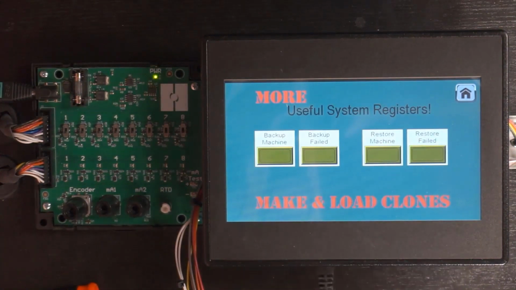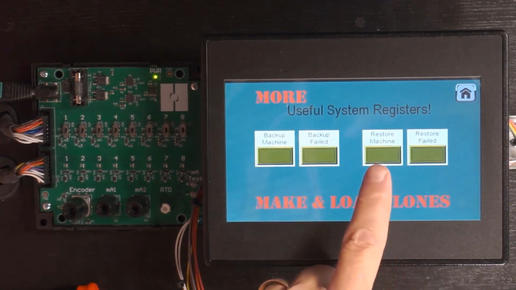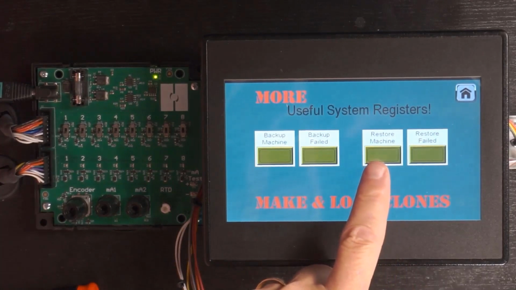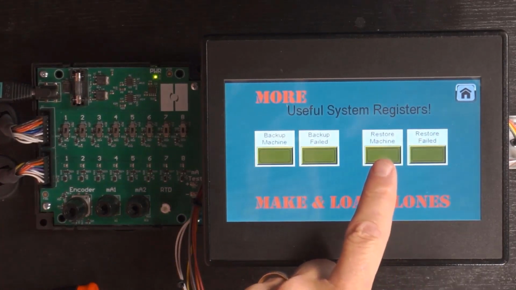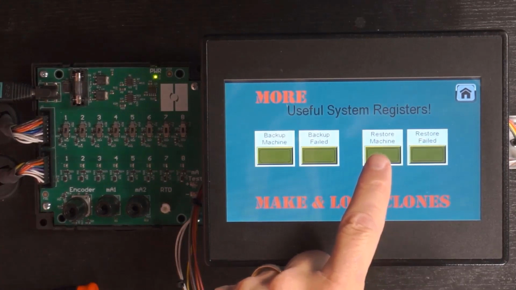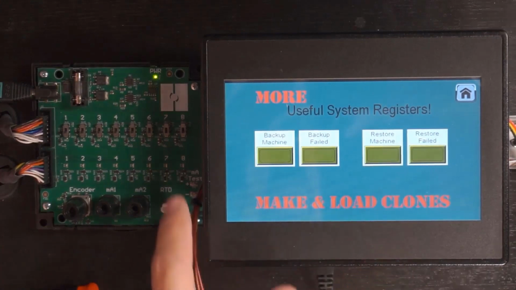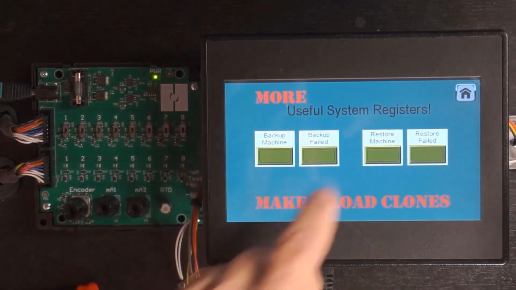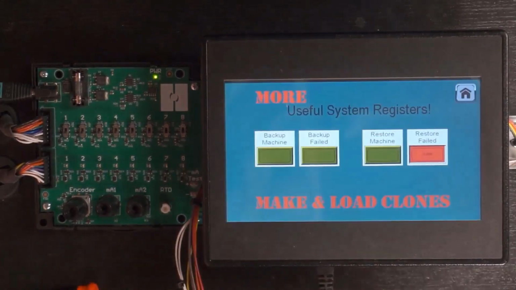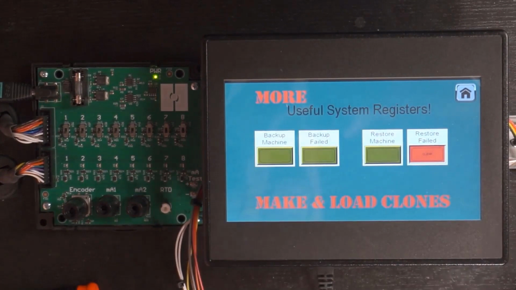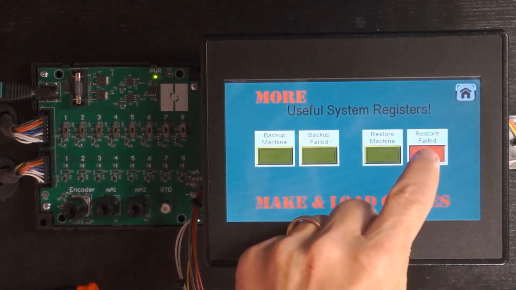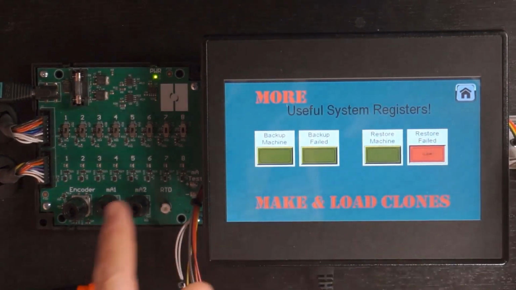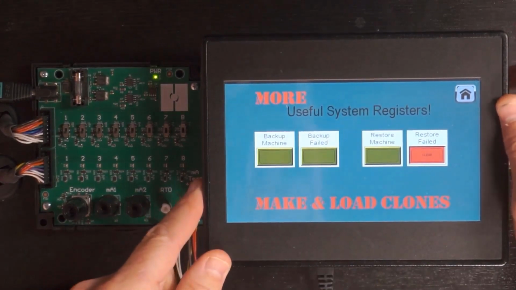And then similarly, if we want to restore the machine from a memory backup, we could do that from the screen here as well. So this restore bit is tied directly to that load clone system register bit. So again, if we pull the memory card and press restore machine, it immediately fails. We would clear that error if we choose to, or we can just correct the issue by putting the memory card in and trying again.